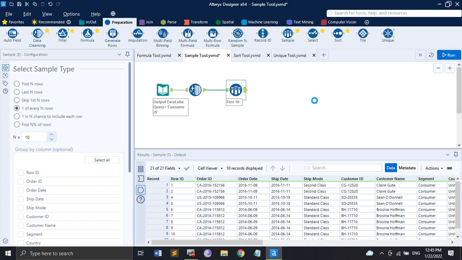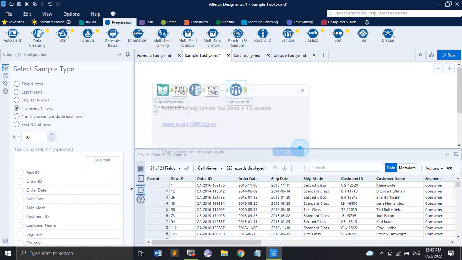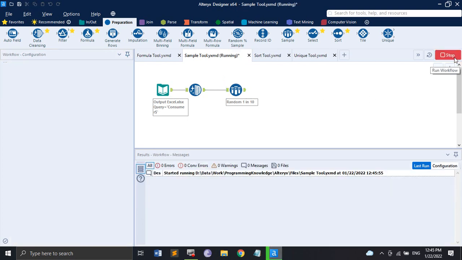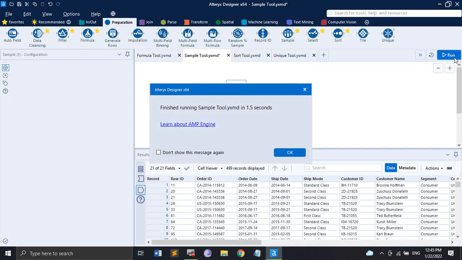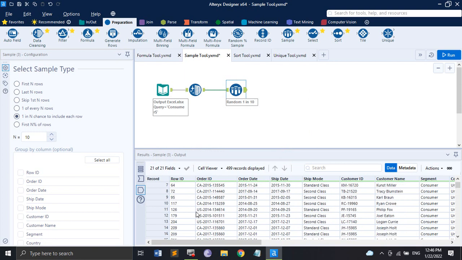So if you just run it, then we would be able to see the changes through this row ID, like 1, then 12, then 26, then 48. This is how the rows are being returned to me. Okay. Next is 1 in n chance to include each row. That means it would return randomly. It would randomly determine if each row is included in the sample or not. So the random values are being returned to me, as you can see from the row ID itself: 11, then 20, then 21. Randomly the rows are being returned to me.